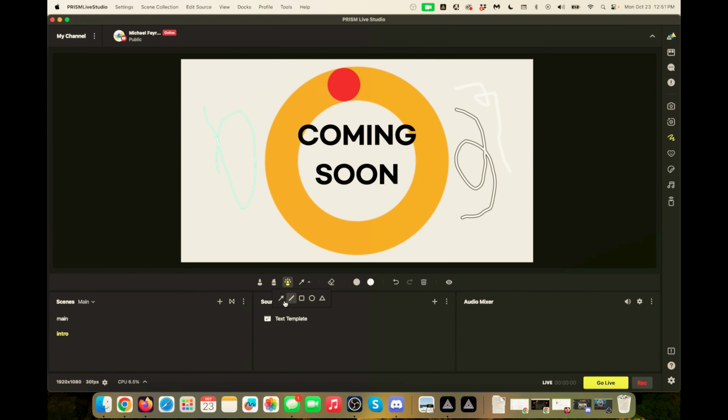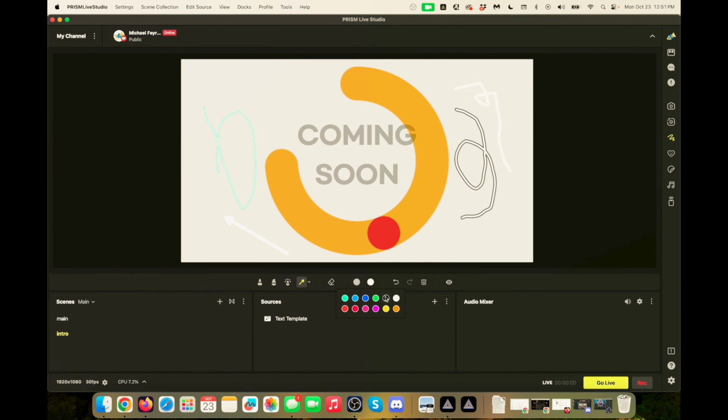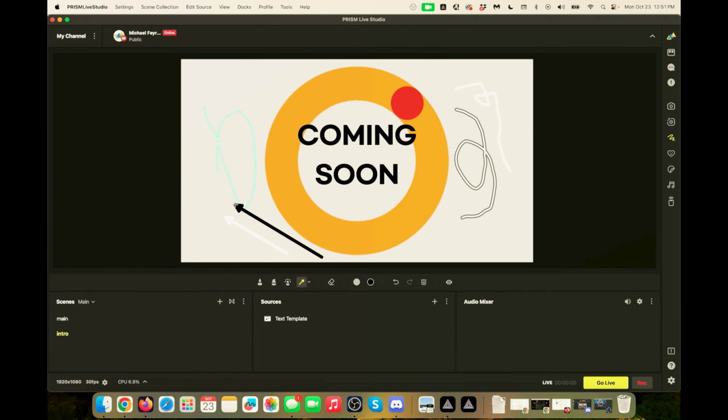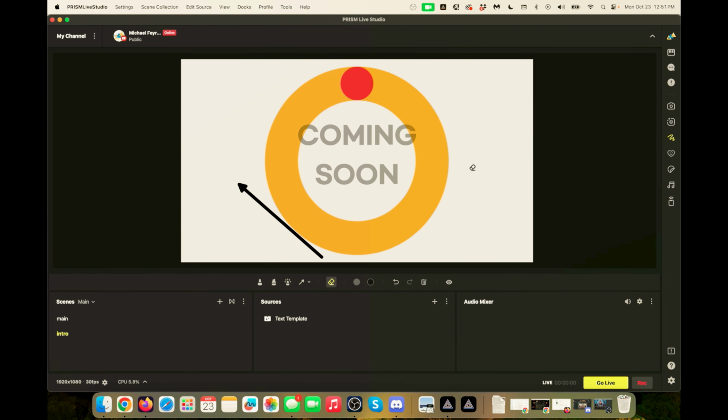We can do arrows, and we'll just do an arrow like that, and like that, and there we go. And we can go and erase any of these things just by selecting the erase button, and you click on them, and it will erase the whole entire drawing. Or you can just click the dumpster and it will delete everything.